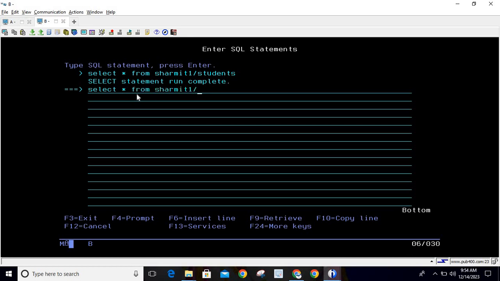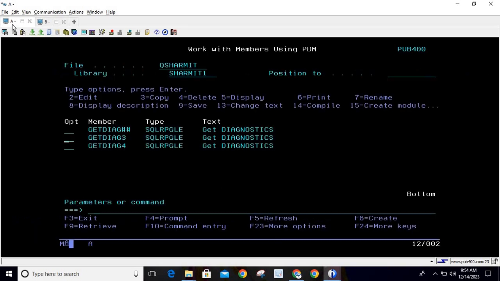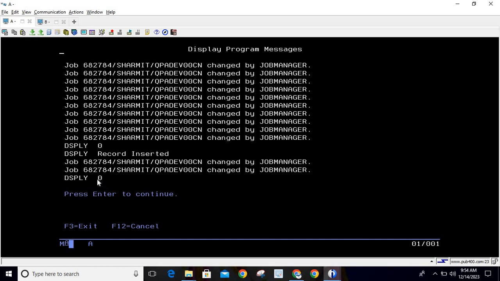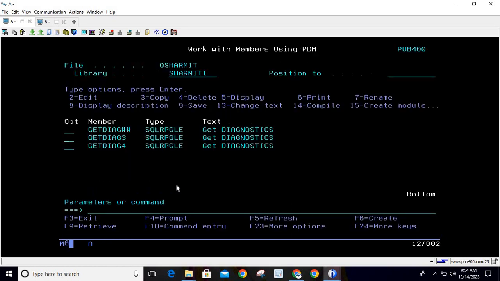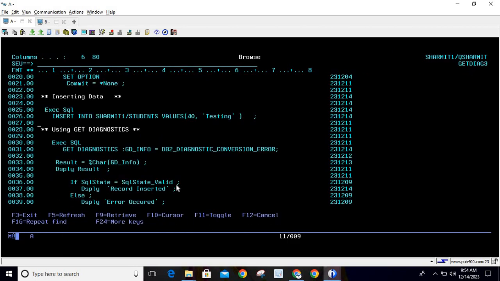Sharmit1/students. Here we have got the first record as 40, where student ID is 40 and name is testing, which we just inserted with the help of the SQLRPGLE program. And when we call it again, you can see it is again printing 0. That means there is no conversion error because we are providing the correct query, right? So in this case, there is no chance of conversion error. That's why it is always returning 0.